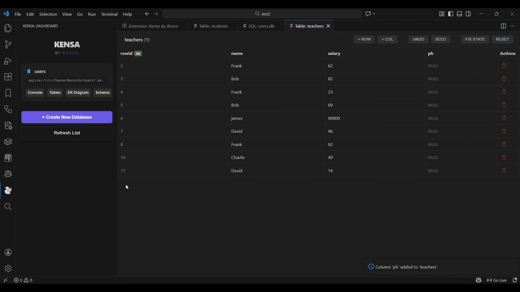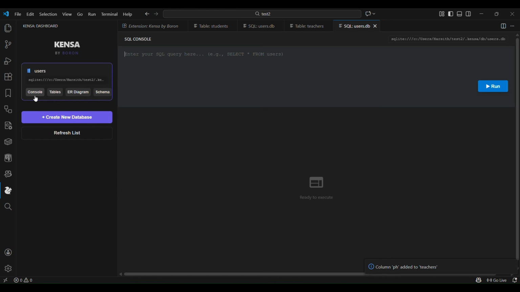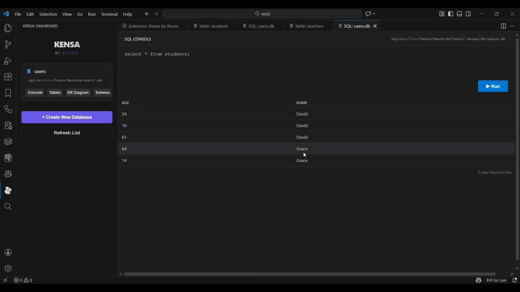And next, as I've already shown you, you have a console here. So you can use it to write in normal SQL commands. Select staff from students. Here you go.